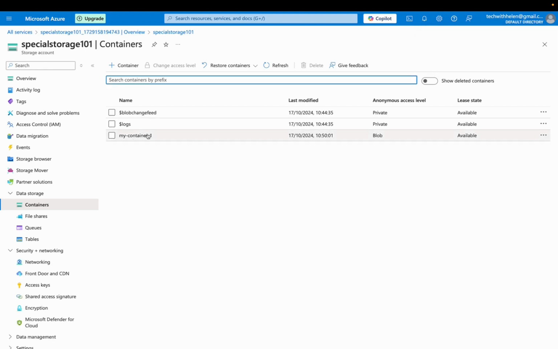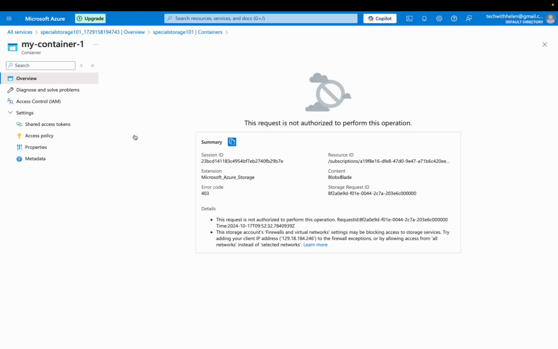So here is our container. I'm going to click on that. This request is not authorized to perform this operation. Okay, so I actually need to enable all networks to have access instead of selecting that.